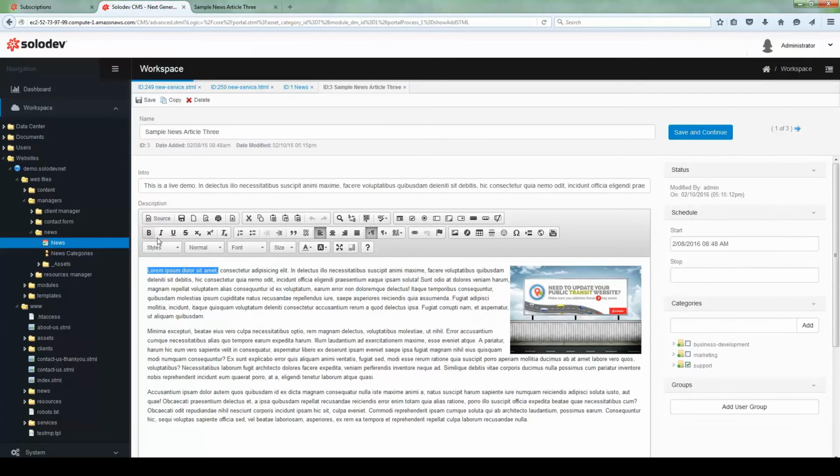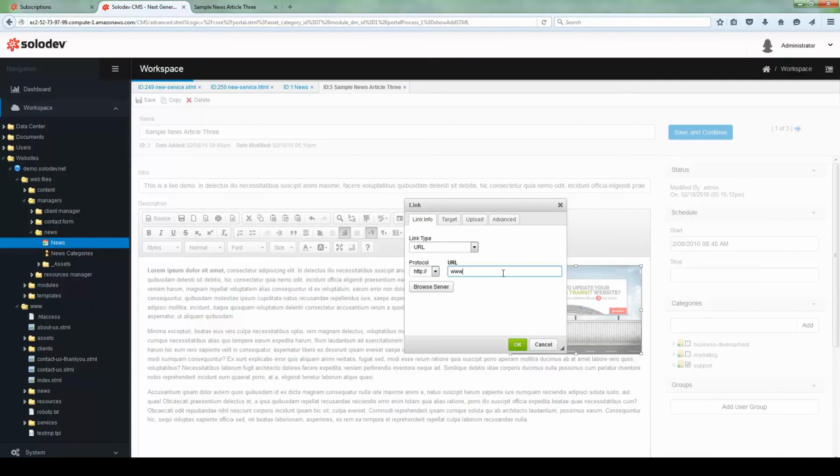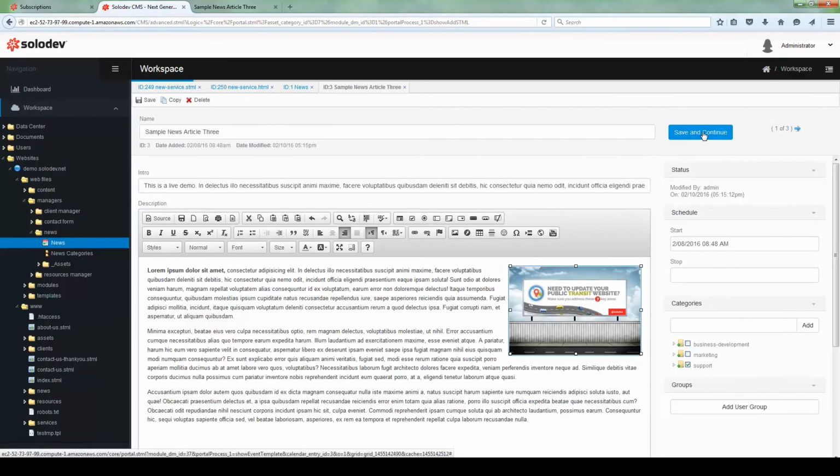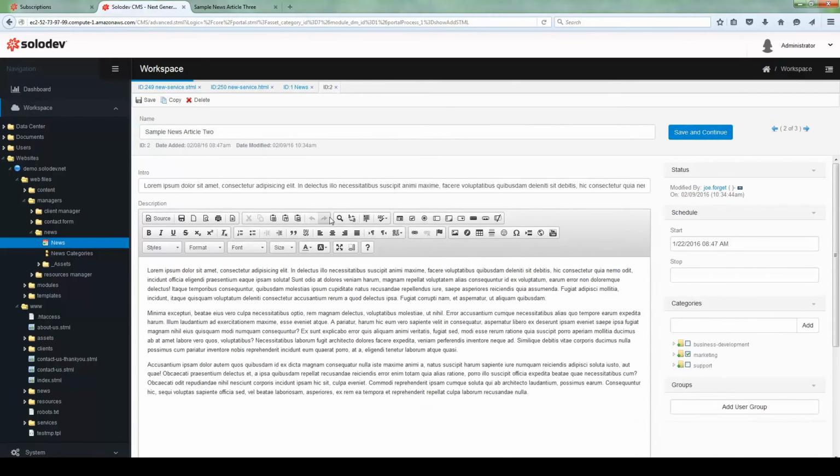We decide we want to make this bold. Want to make this a hyperlink. We'll hyperlink the image. We could save and continue, which will take us to the next article if we want to make an update there. If we wanted to stay on the article we were already in, we could just click Save up here.